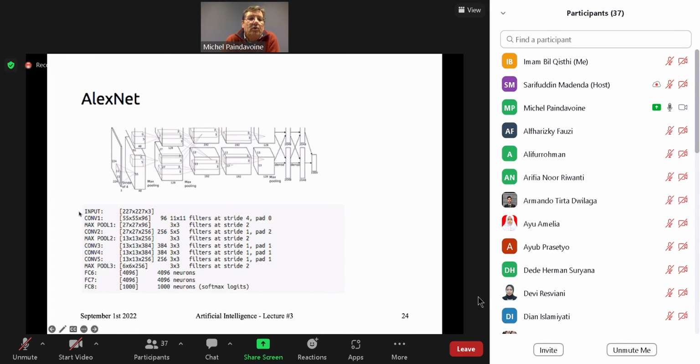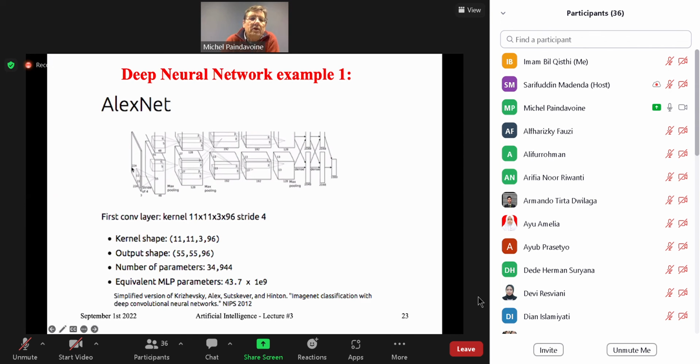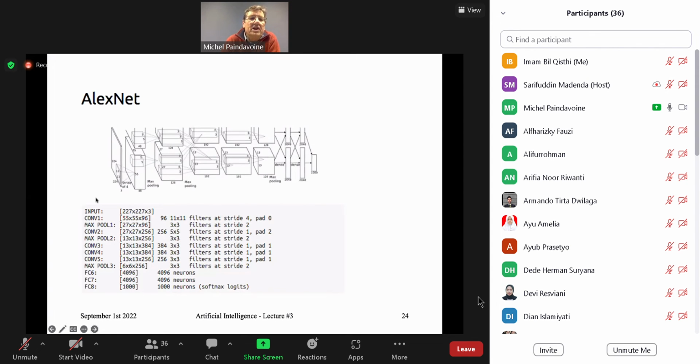We consider here an input image, and the size of the input image, I think there is a mistake here. Maybe it's 227, but normally it's 224. But okay, it's very close. So here that is the input image. The size is 227 by 227 pixels, and we have 3 channels. So it means it's a color image.